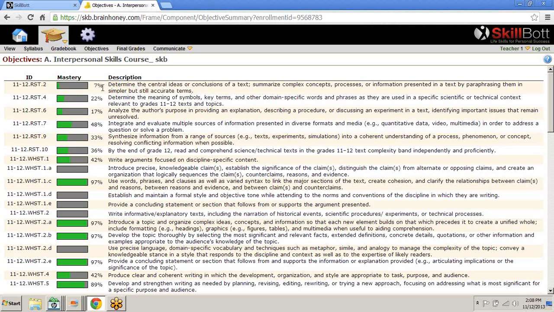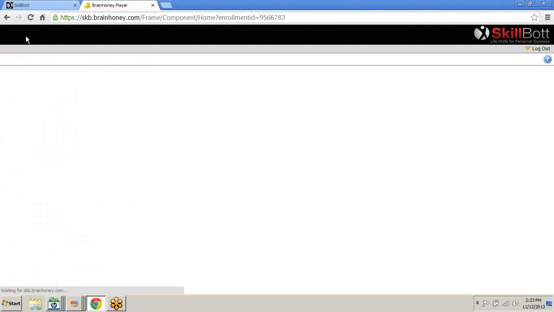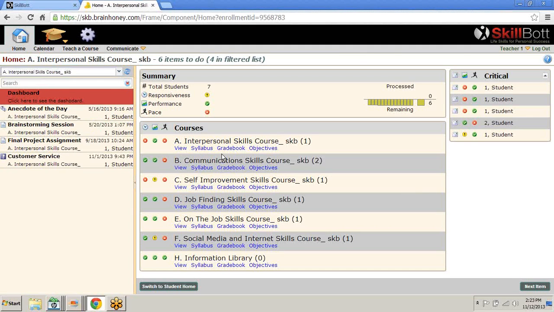Now there's a formula going on behind the scenes created by Brain Honey that determines this mastery. So as you can see, these percentages refer to the percent of my students who have mastered that particular Common Core standard. The students as well can see the same report on an individual basis. Okay, so if I go back to the home screen again, you'll notice we've covered all four of these links.